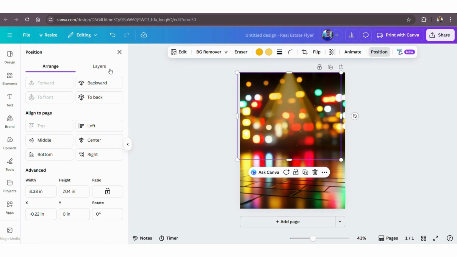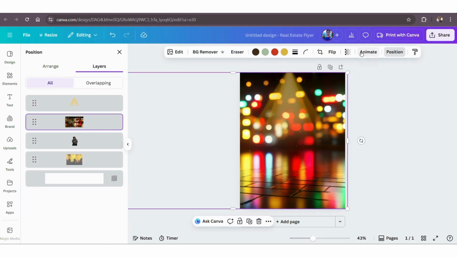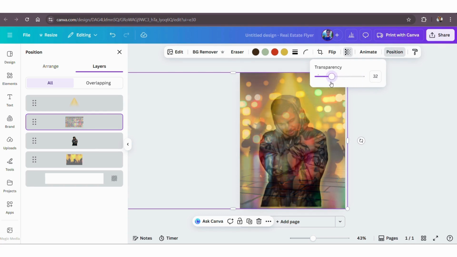If you go to position, you can see all the layers and you can select from here as well. Now you select the DJ light and decrease the transparency all the way till 15.